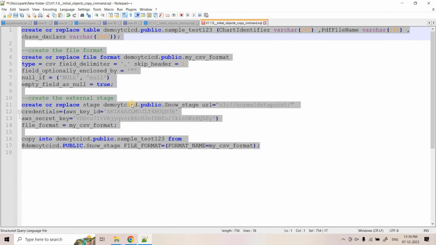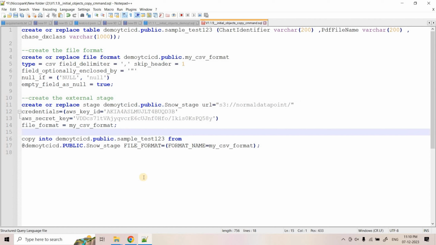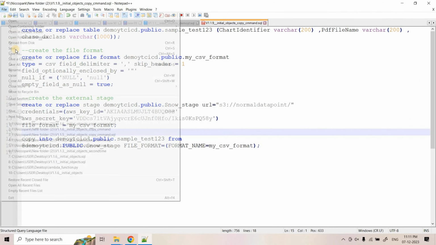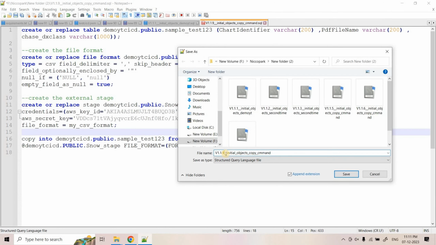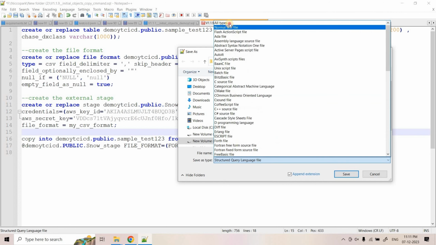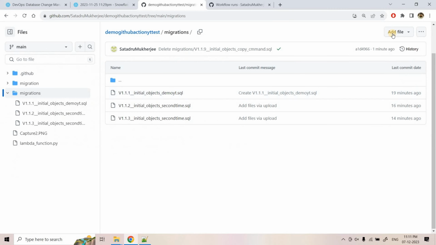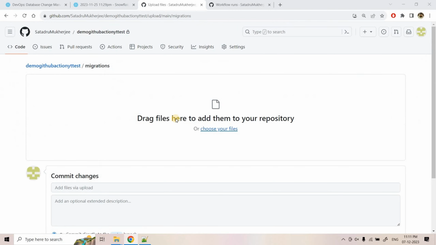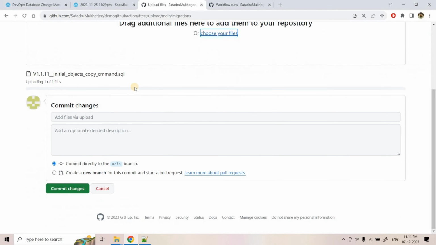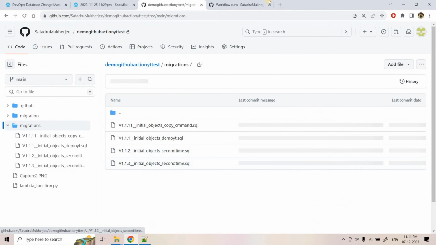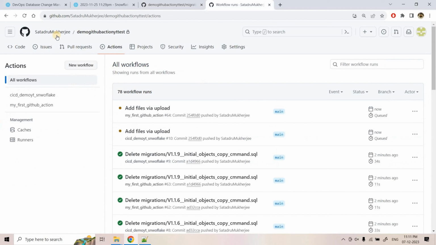I will commit this code in my GitHub, and I can expect all these commands to be executed automatically. I will go to my migrations folder and upload a file. I will save the file name with a higher version, like v1.1.11, then copy command .sql. I can copy this SQL query, save it, then add files, upload, choose the file, and commit these changes. One push event happened in our migrations folder, so we can expect our workflow to start.